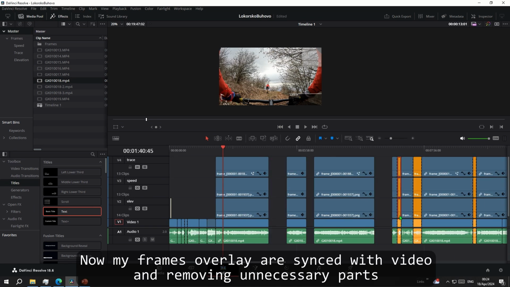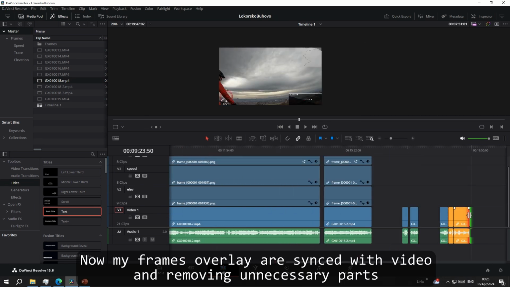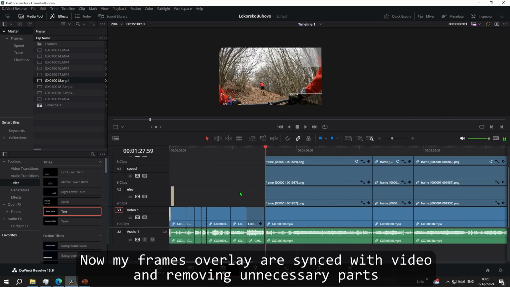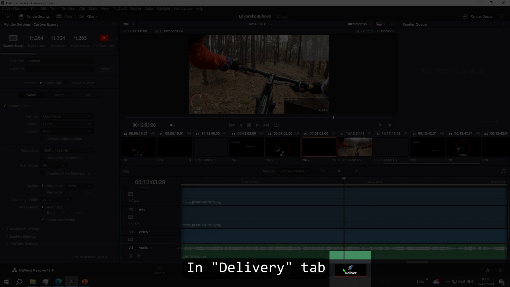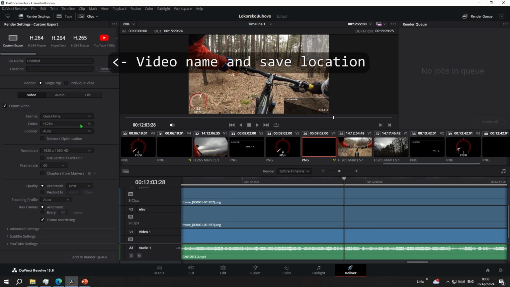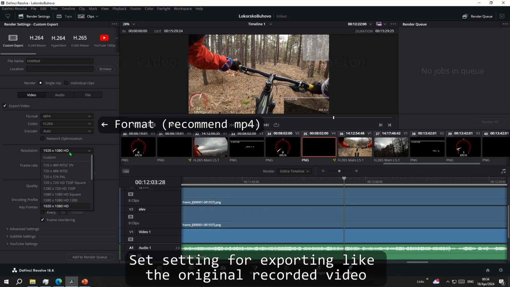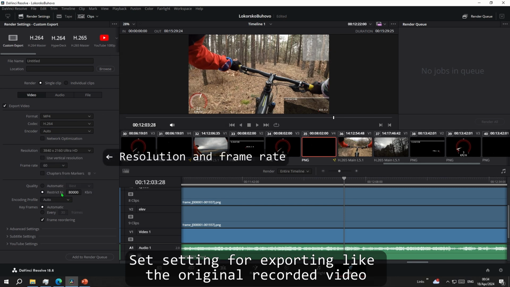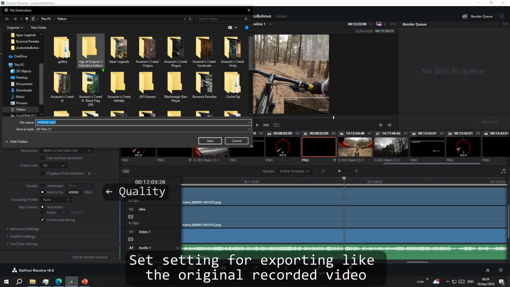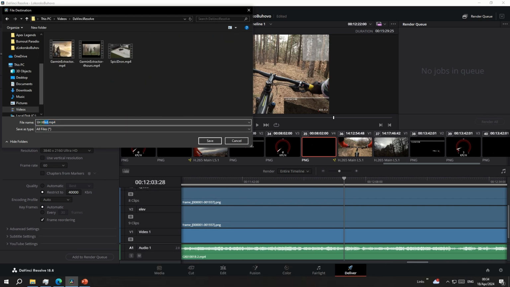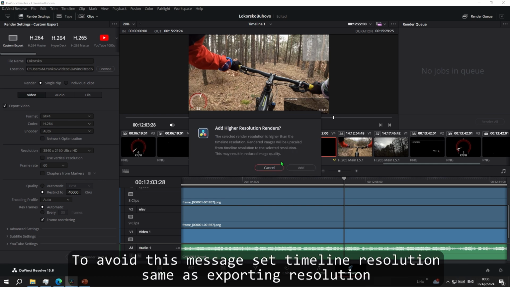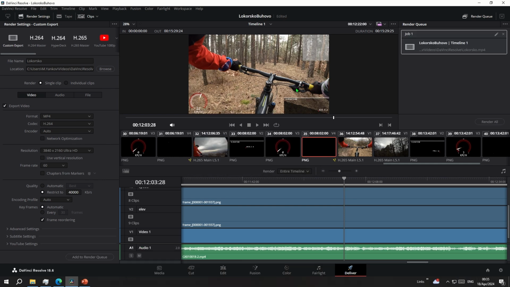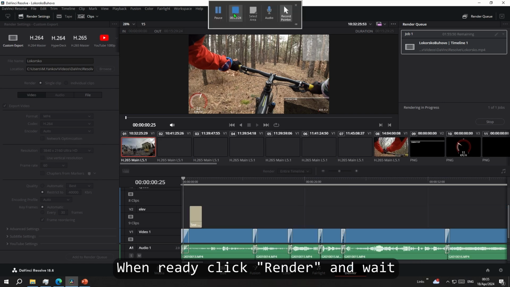Now my frames overlay are synced with video, and removing unnecessary parts. In Delivery tab, set settings for exporting like the original recorded video. To avoid this message, set timeline resolution same as exporting resolution. When ready, click render and wait. The result.